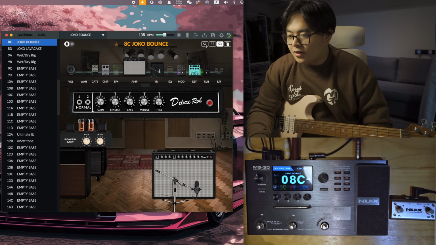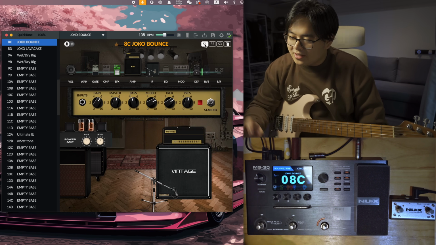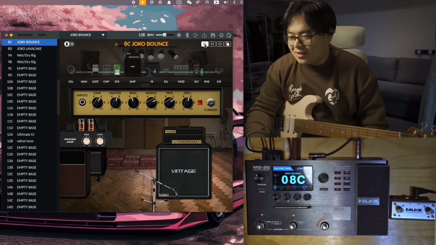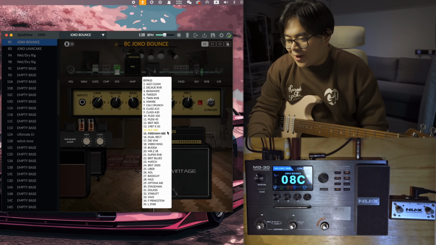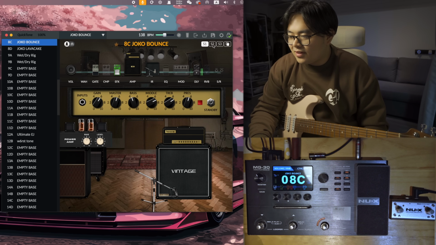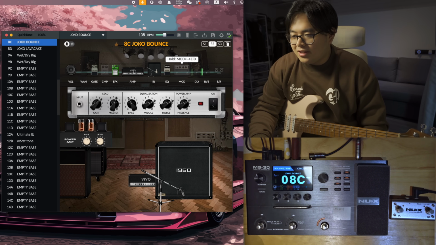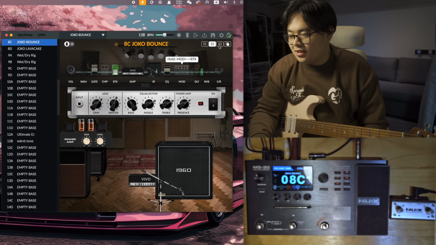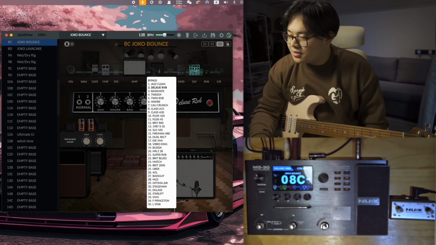So here for each of these sounds, I use completely different amps. For my lead sound, I used the Fireman HBE amp model. For the heavy rhythm sound, I used the Vivo model. And for the clean sound, I used the Deluxe Reverb model.